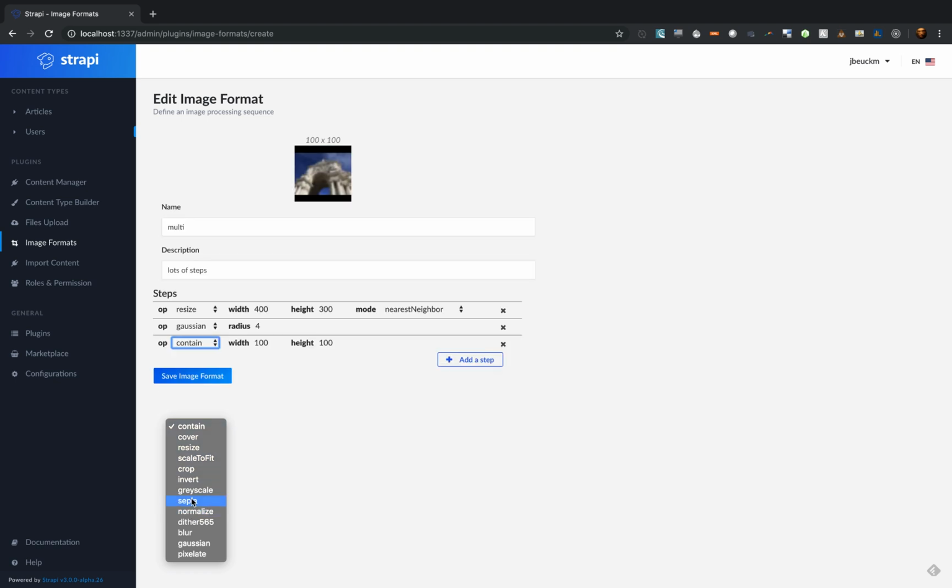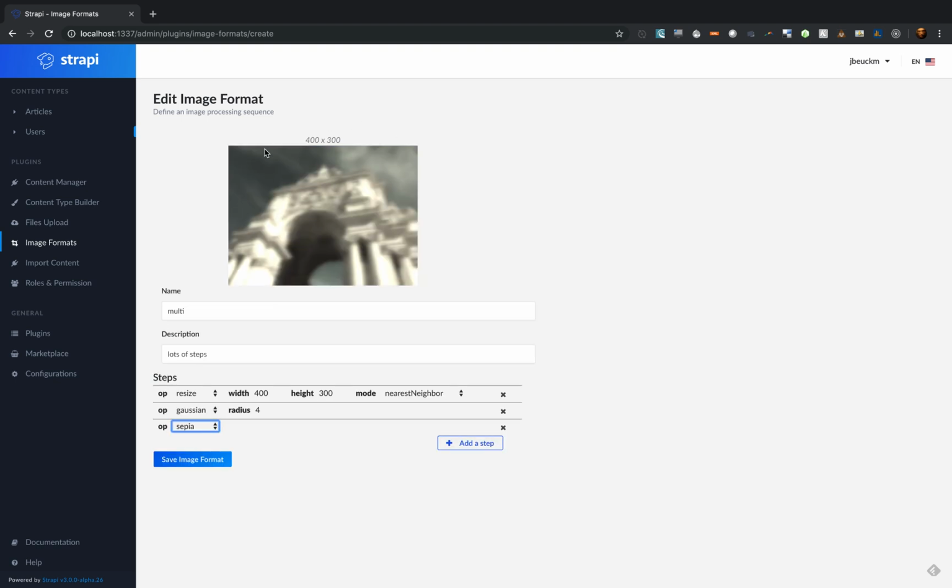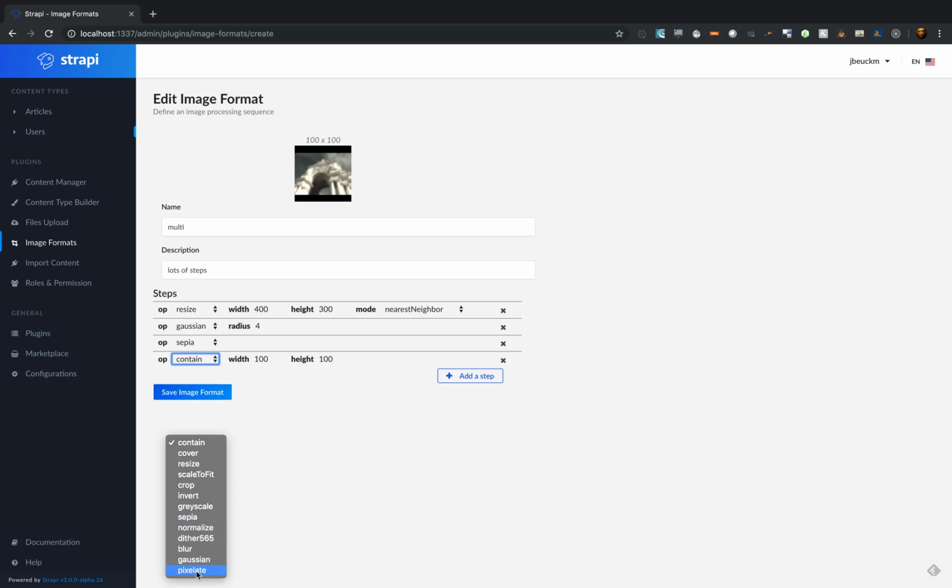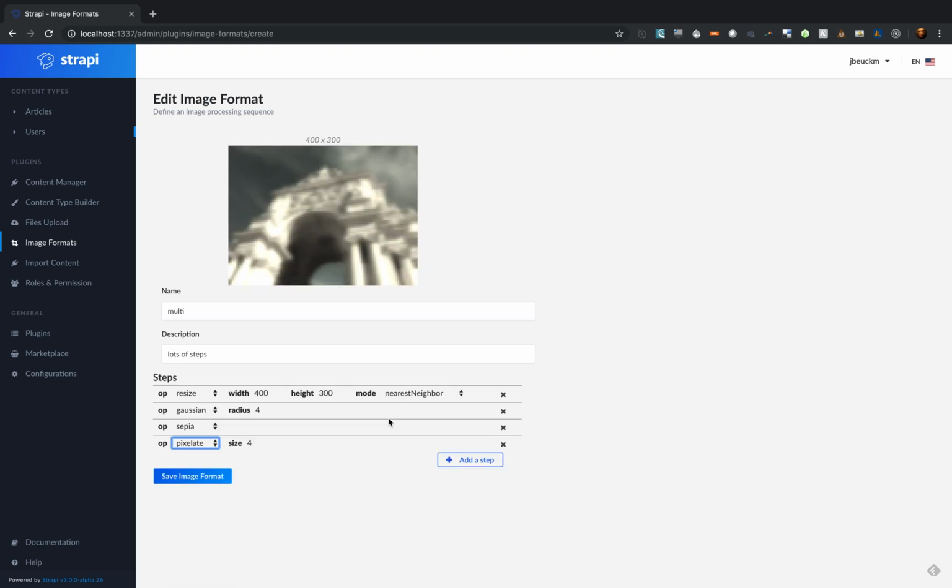Let's do a sepia tone. You can see the Gaussian and the sepia taking a while there. And maybe a pixelate. There. So I'll save my new image format called multi with these steps.